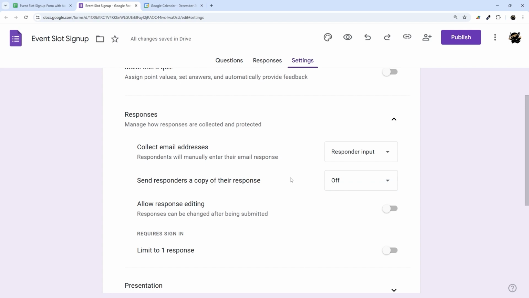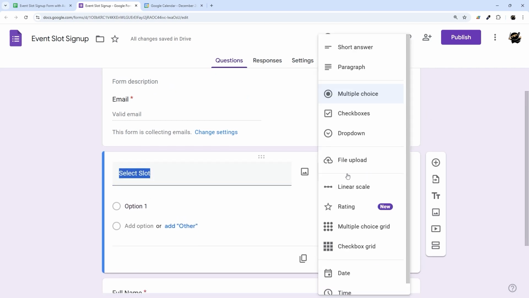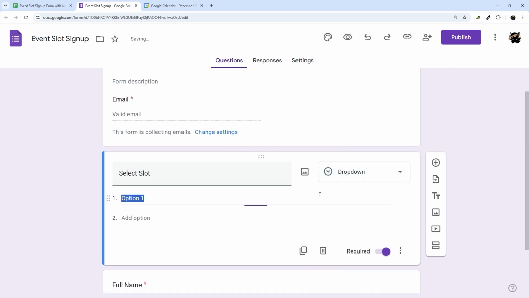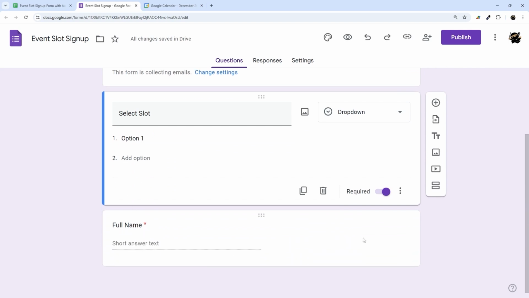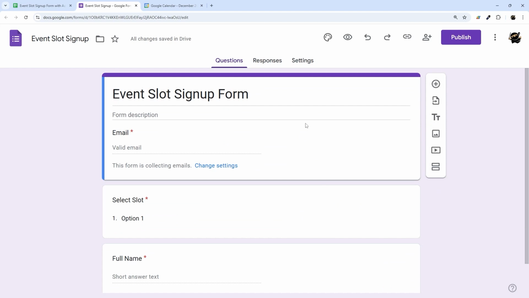So we're just going to start with this. So we have our email, our select slot, and we need to change this to drop down. And then we'll fill in these options, and then there's the full name. And make sure these are all required. Okay. So we're good to go here.